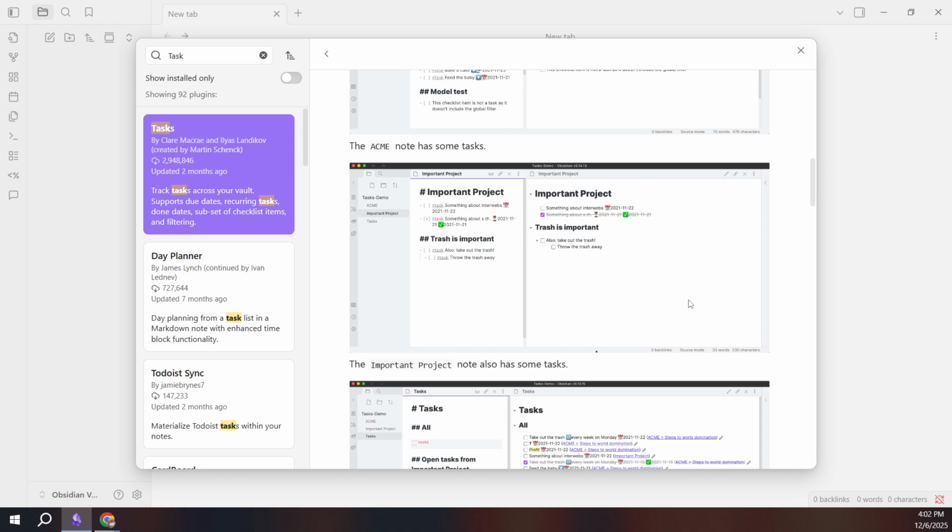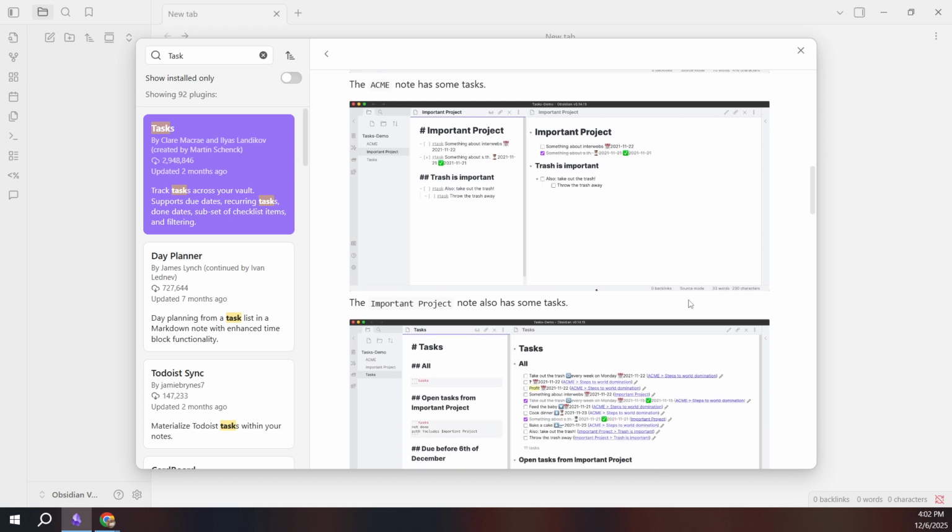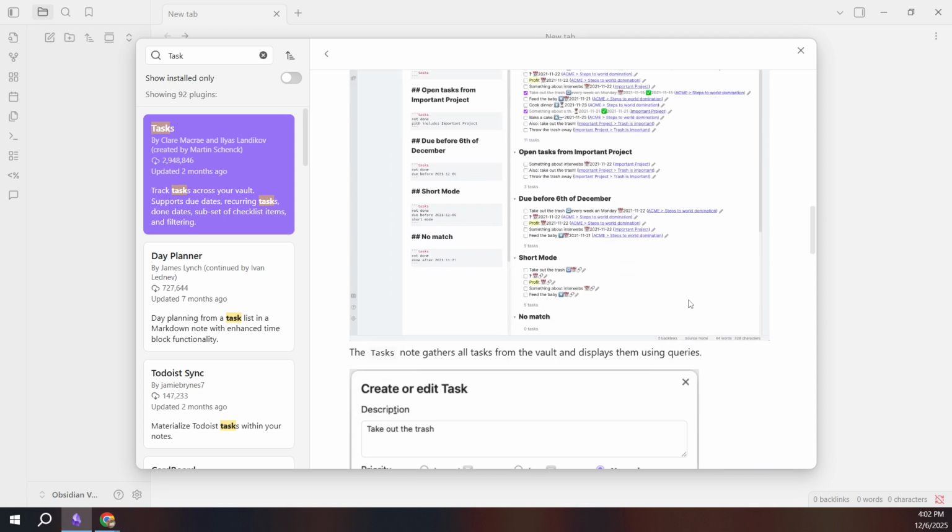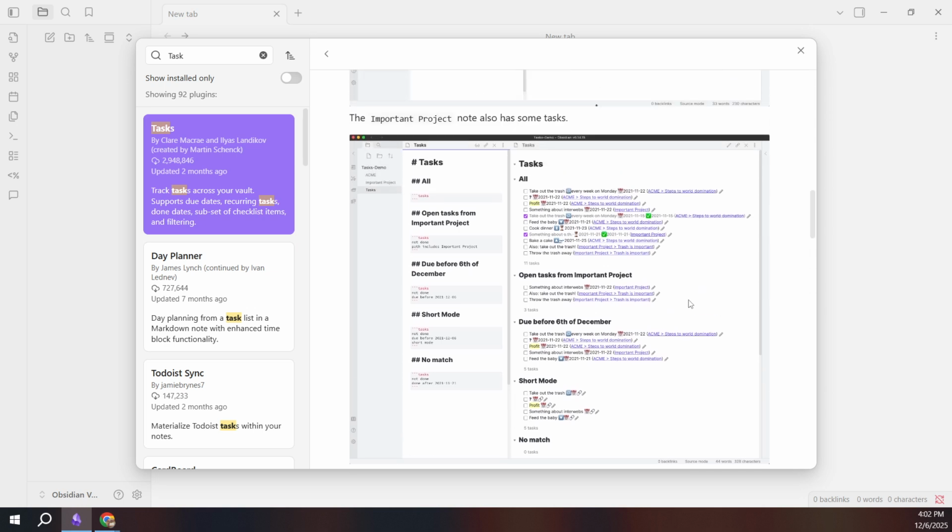Then create or open a central note called Tasks. This note doesn't store new work, instead it gathers everything from across your vault and displays it using queries. With the plugin's query syntax, you can filter to show all open tasks, tasks due today, tasks tagged with a specific label, or tasks from certain folders.